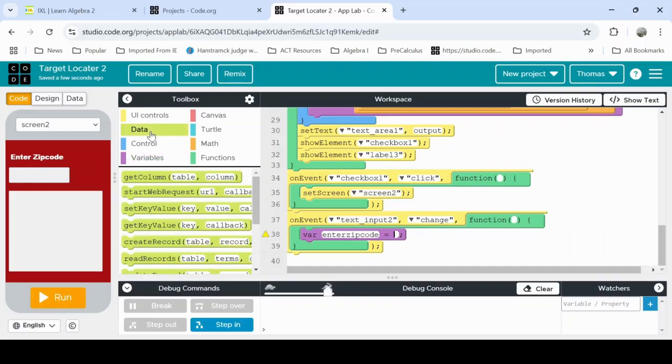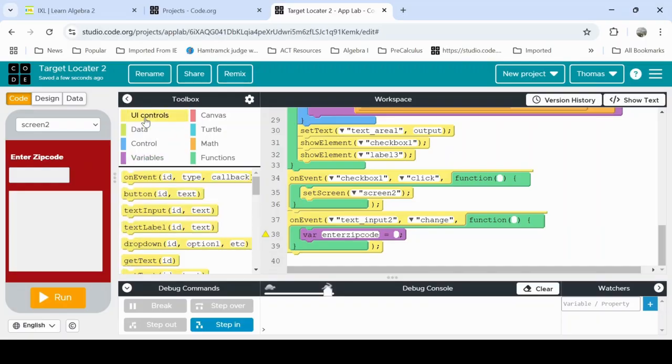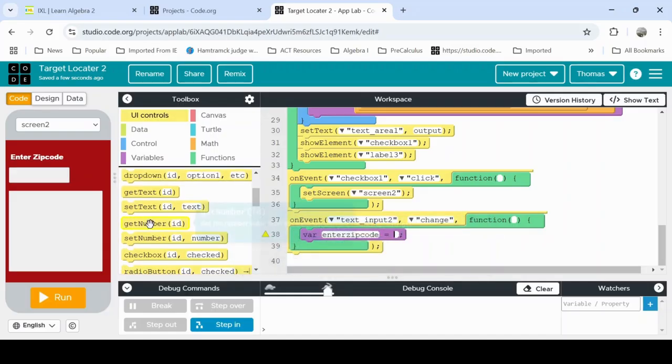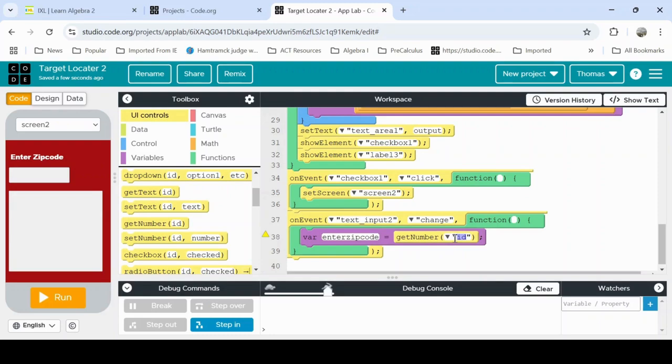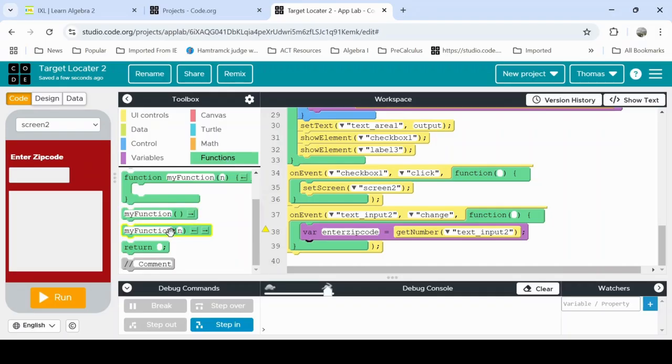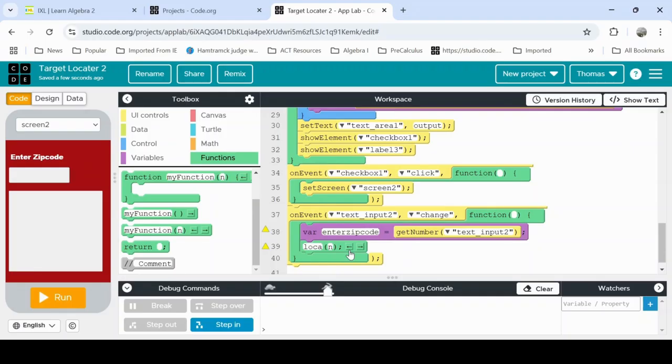And then we're going to get the number. And we're going to get it from text box, text input 2. And then again, we're going to call a function. Let's just call this function get local. And we're going to send it enter zip code. Okay.